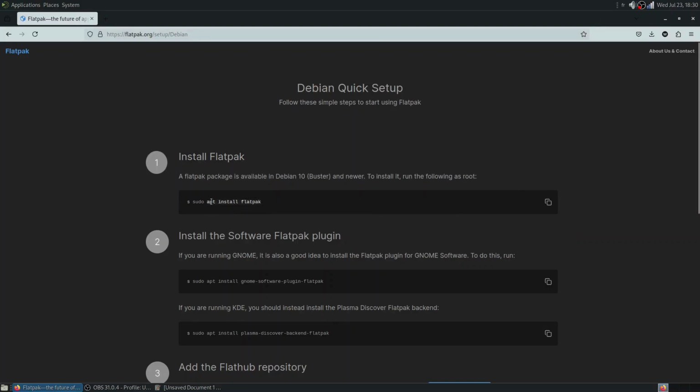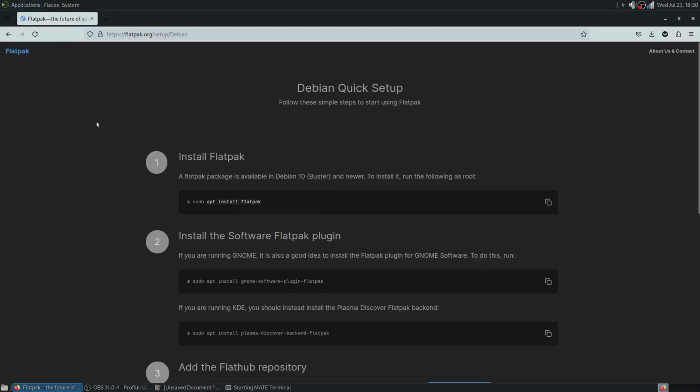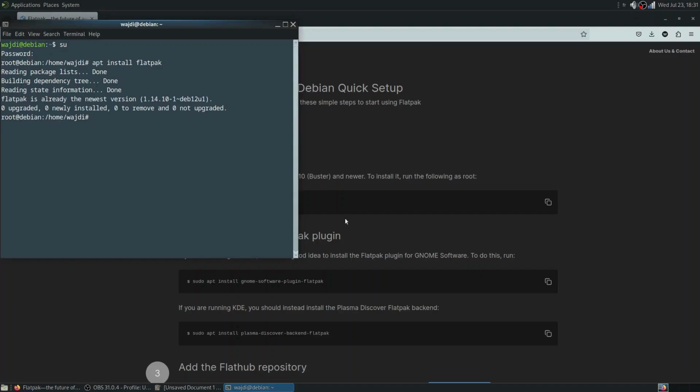First we are going to install Flatpak. We copy this command, open system tools, open terminal, enter su to enter admin, type the password. Now paste the command.